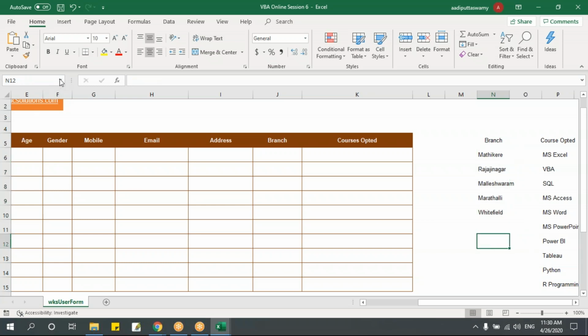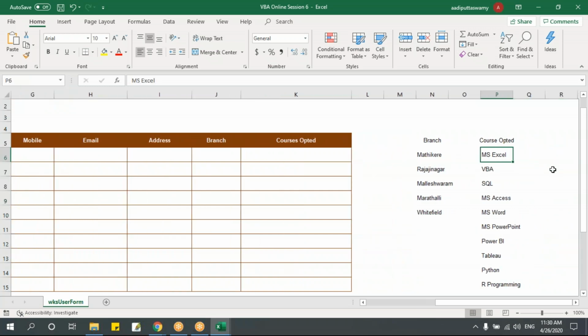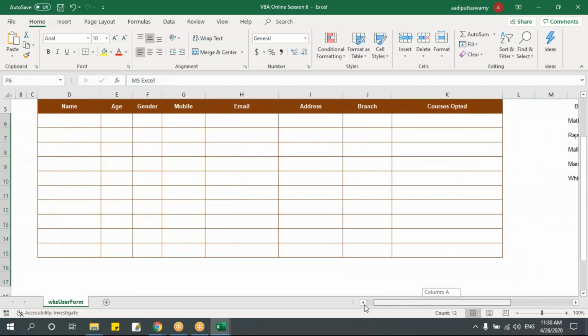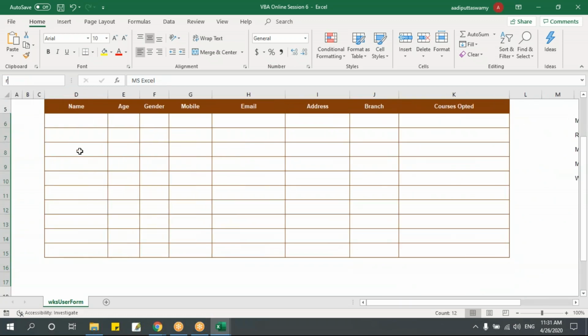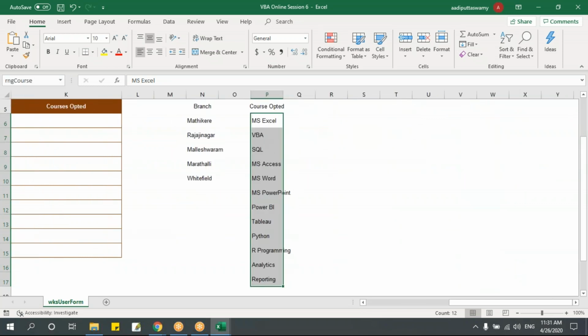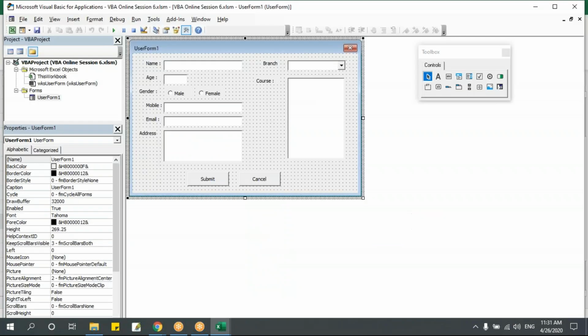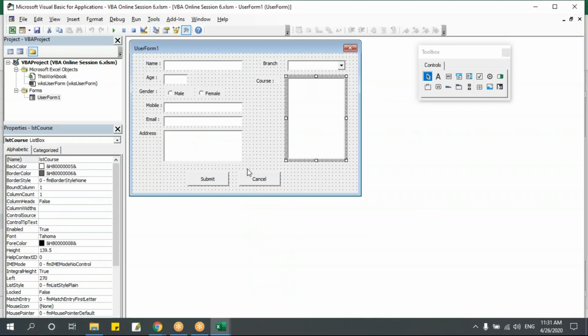To check that, let me go here. See, just select here. See. Now let's say this course opted. This also will create a range. So what I'll do, I'll select this, and in this address bar, I'll say RNG course. I'll tell you why we should create this. See, if you go here, I select this branch, this will be selected, and if I select this course, this will be selected. This is the easiest way of loading the items for these controls.